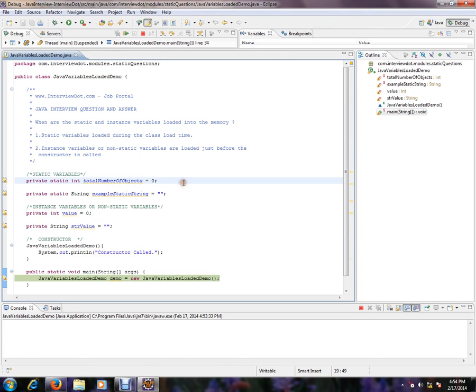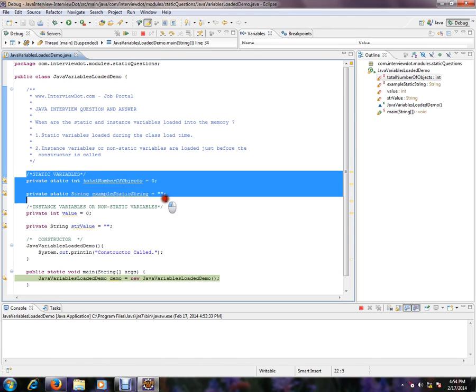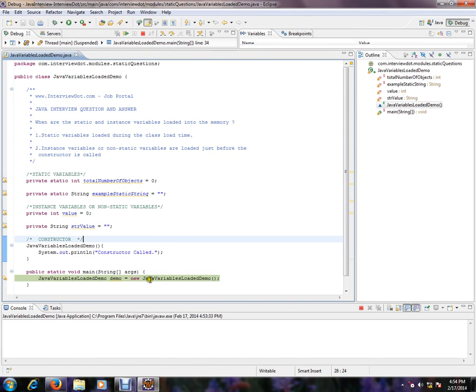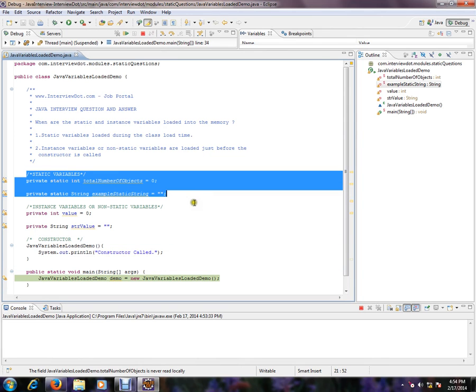See, it has loaded the static variables first. It didn't even go to the instance variables at all. It directly came to the main method. So static variables are loaded during class loading time.